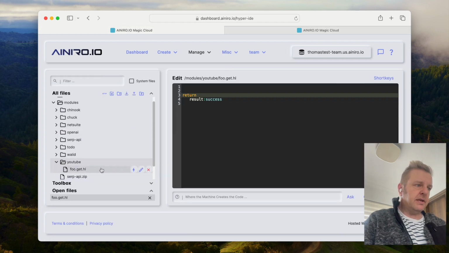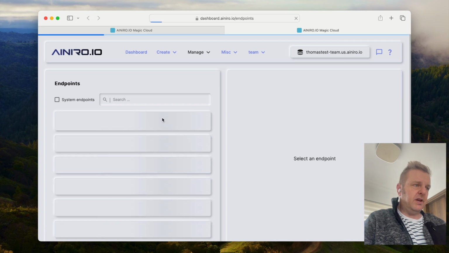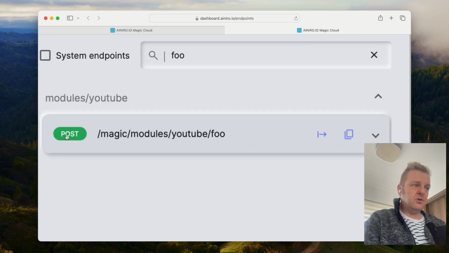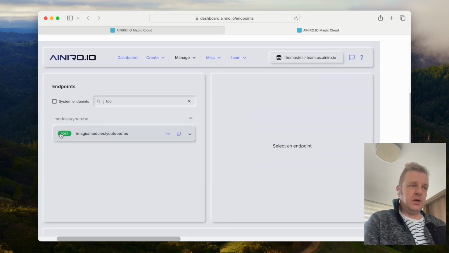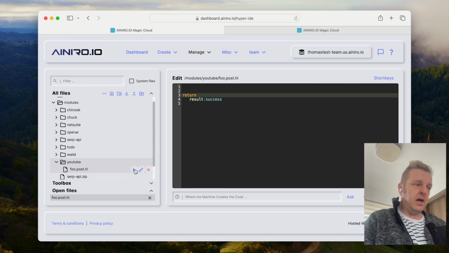Just for fun, let's rename this guy to foo.post.hl, and then if we refresh here now and I filter for foo, you will see now that it's changed to a post verb for this particular endpoint. So this allows me to create one file for every single verb with the same name and the same URL. So I can have the same file name, foo.post.hl, as I'm using for my foo.get.hl HTTP endpoint.